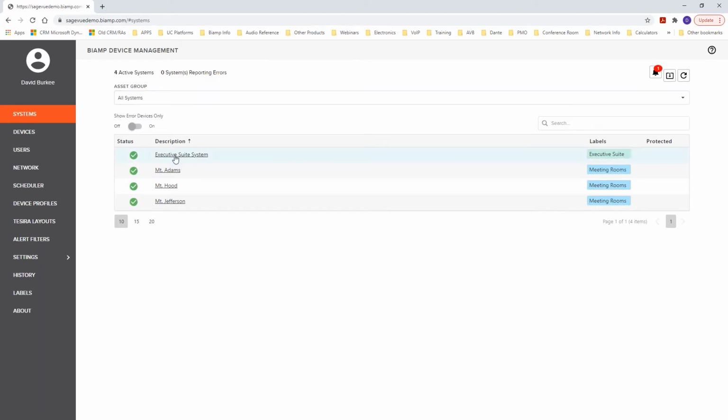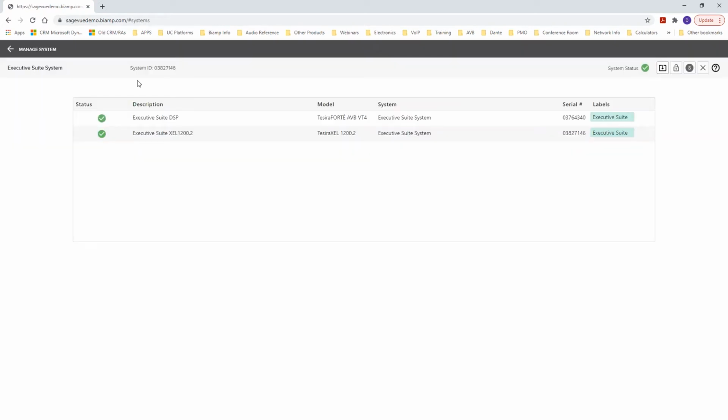From our systems list here, we can dive a little bit deeper into each system. For example, here we have a system that has multiple devices. So we clicked on the system name, and we see the 2 devices that are a part of that system. We get some information about that device, such as the model and serial number. If we look at our convenience buttons in the top right, those have changed a little bit. We still have our update firmware icon, we still have our contextual help, but we have some additional icons here that we'll take a look at later in the presentation.